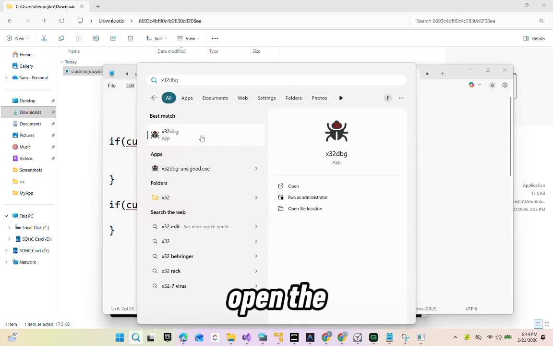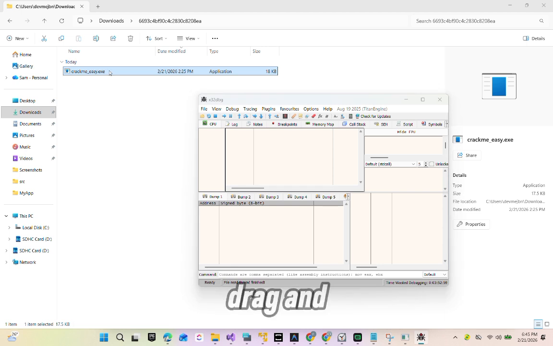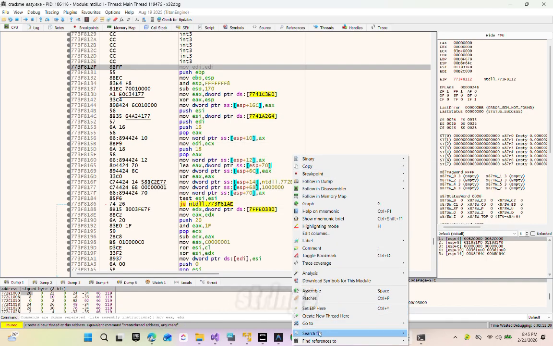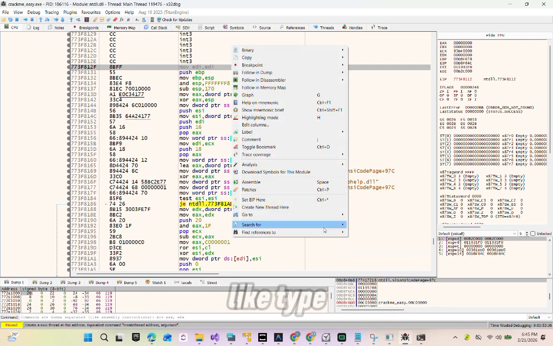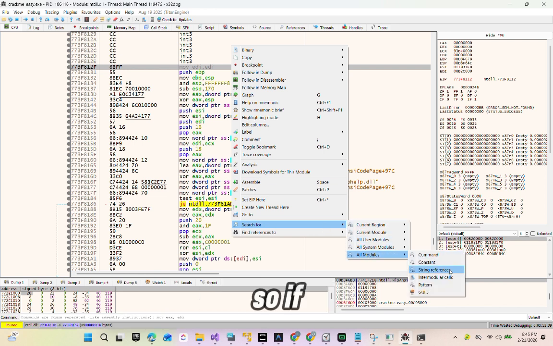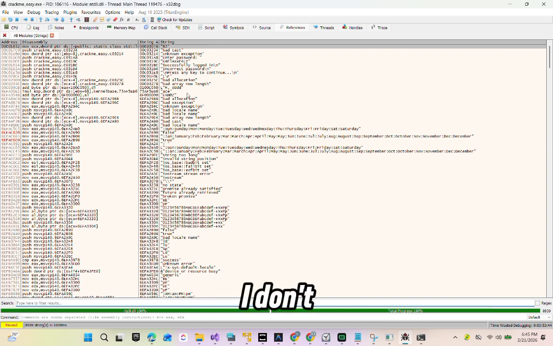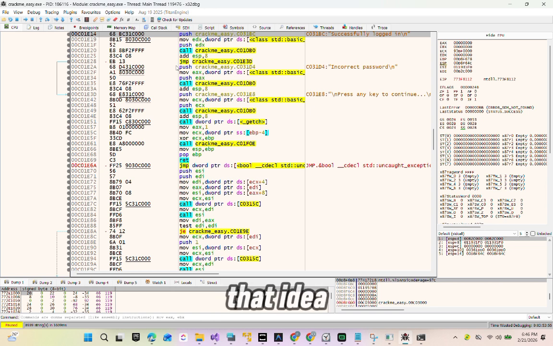So we'll open the debugger. These applications are also called disassemblers. Now let's drag and drop the exe inside this. From here we can search for specific strings like incorrect password or correct password, or the result it shows after we type a password. If I go to string references, I don't have to search, it's already there. Look, incorrect, successful logged in, incorrect password. If I double click here, it will redirect me to the area where it found the text, and you can see there it is.